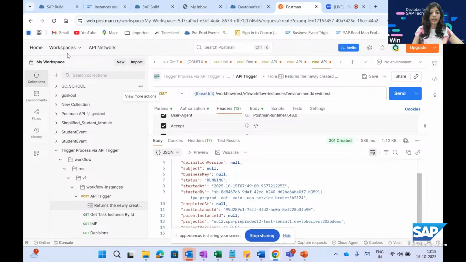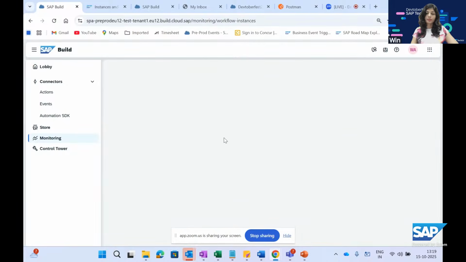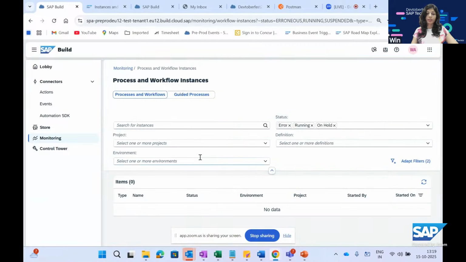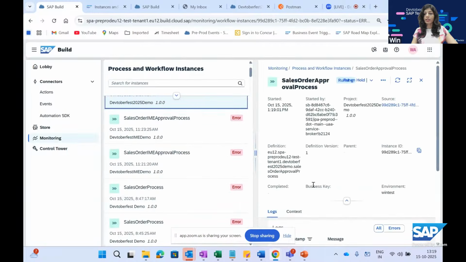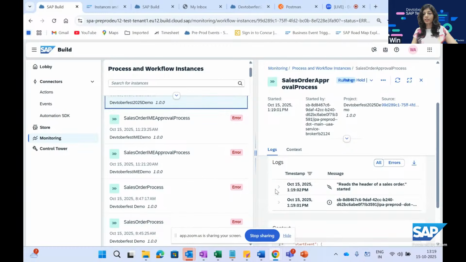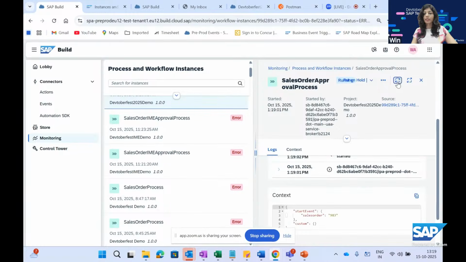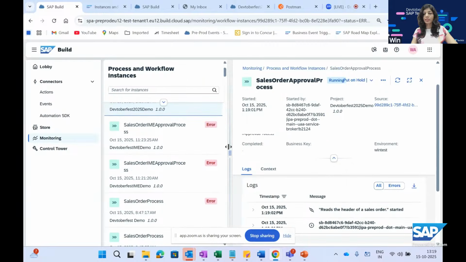And let me go back and check here in the monitoring section. Process workflow instance. So I should be able to see my instance up and running. Okay. So this is the Devtober 2025 demo that I have just created. And this is my instance that has started running. And you can see here, these are the details. Let me just check again. It should behave exactly the same way as it worked for my previous scenario as well. Sometimes it takes time if the API is slow, the system is slow.